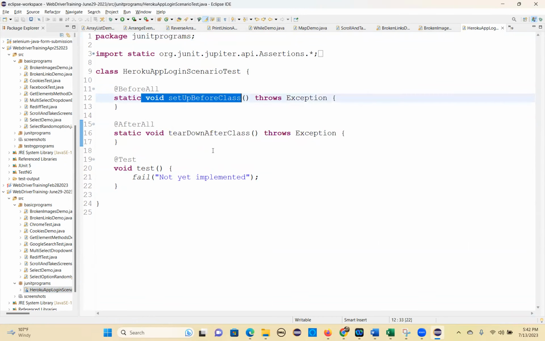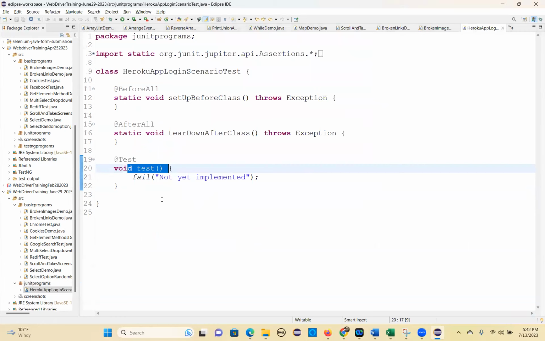See, this is the static method. This is the non-static method. So when you are working with JUnit programs, you have to make WebDriver a global static variable, because I want to use that variable in all the methods. Then you make it a global variable.